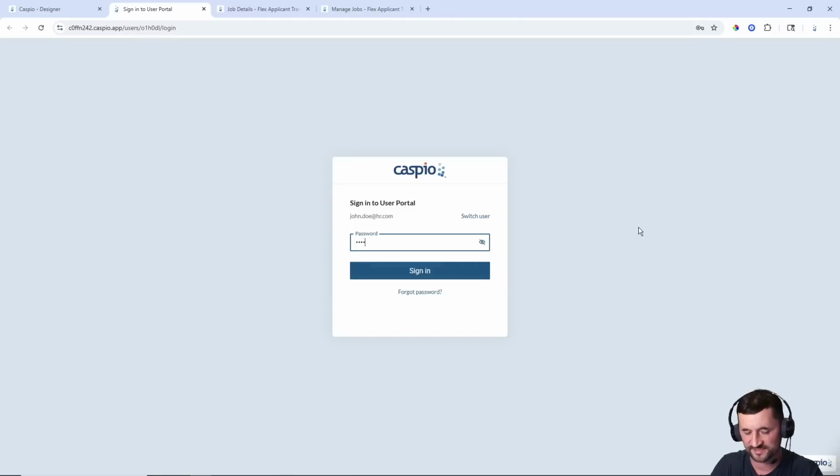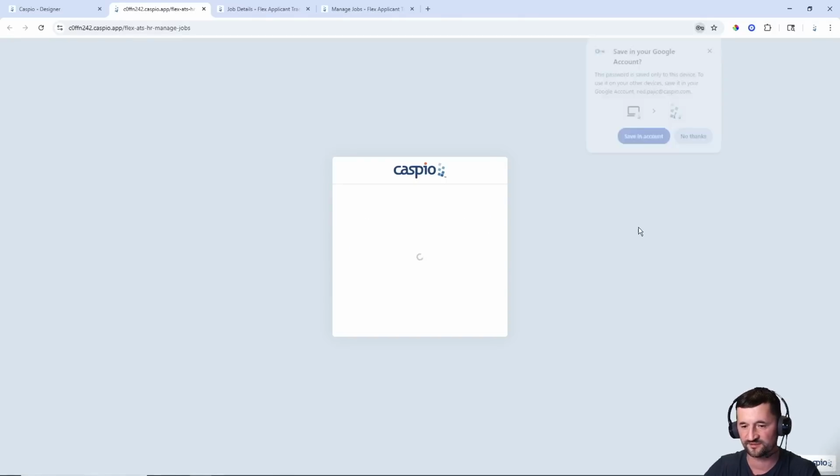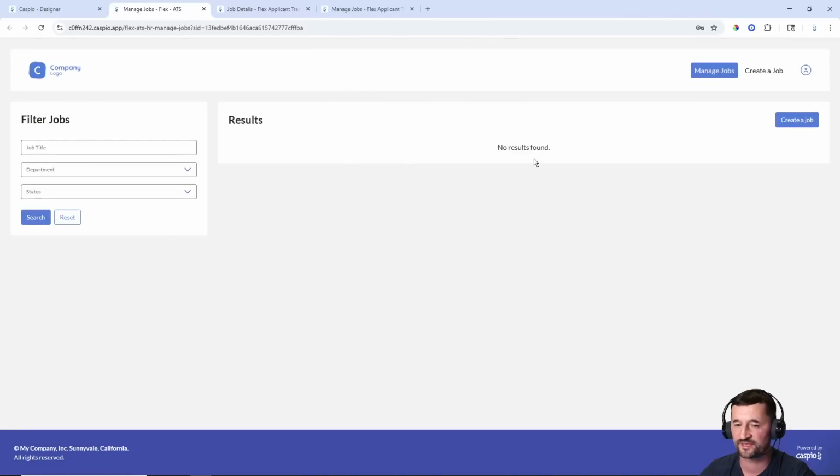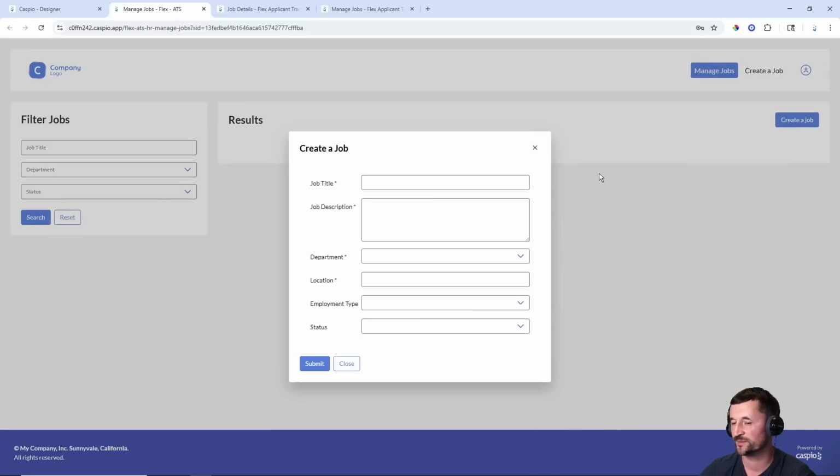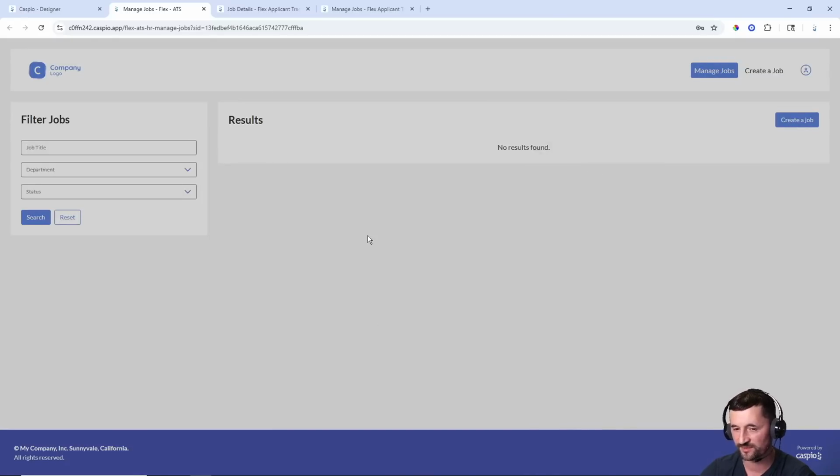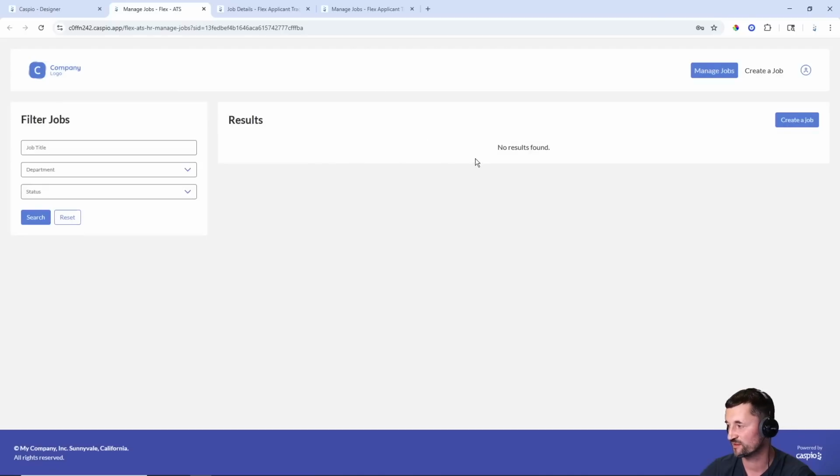And my password is test123! And now that I log in, we see no records found. And as John Doe, I can click on create a job, and that's going to open up that form for me to fill out. And when you fill this out, you're going to be able to see that job listed right over here.